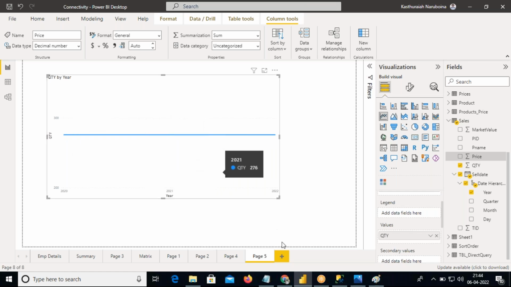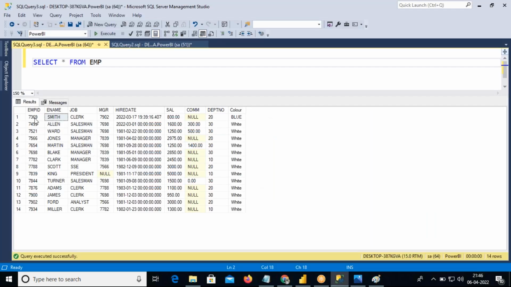Okay, any questions? So that's all for today's session. All values are same. Yes, all values are same, so that is the reason it's showing a flat line. Okay, any questions so far?